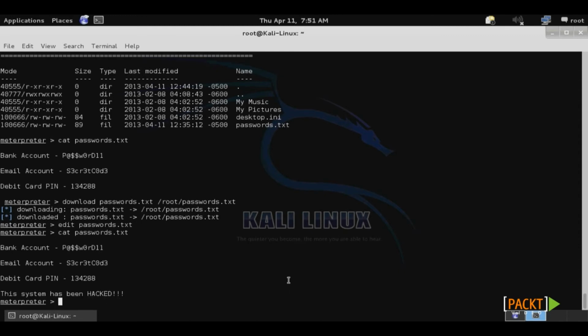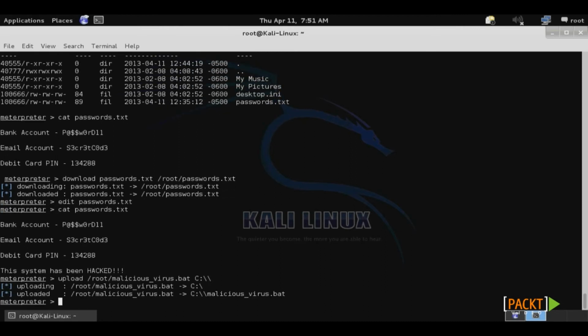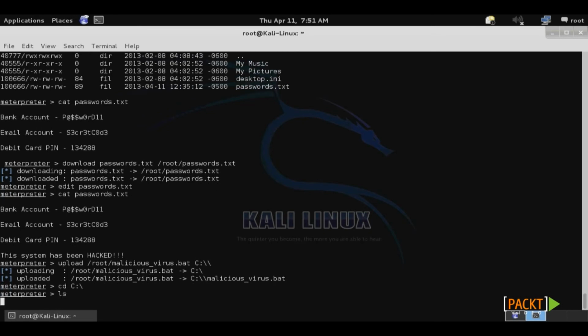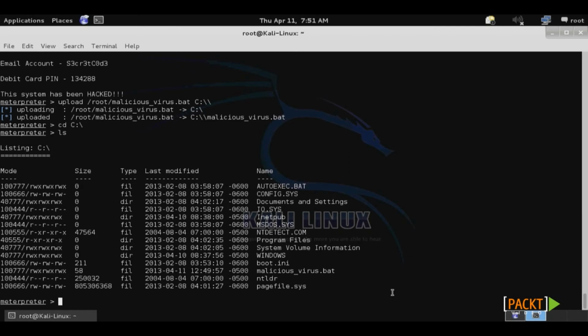We can also upload a file to the target system using upload and then the file that we want to upload on our local system and then the directory that we want to upload it to. Right now we'll just upload it to the C directory. And then we'll use cd to change to that directory. Then ls to verify that the file was uploaded to that directory. And here we have it, maliciousvirus.bat.